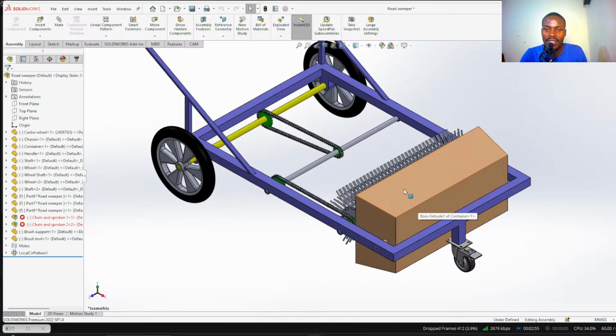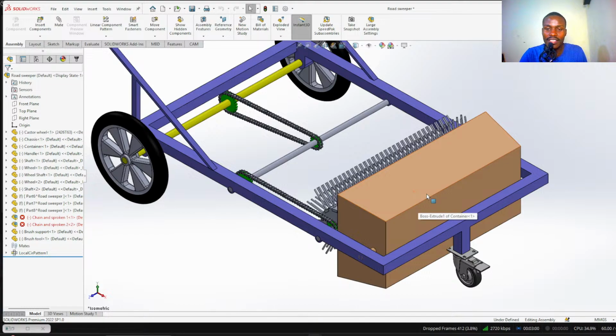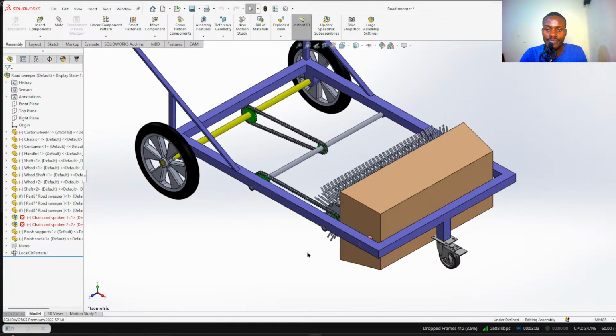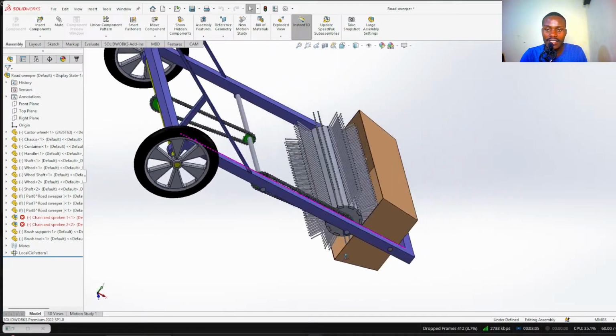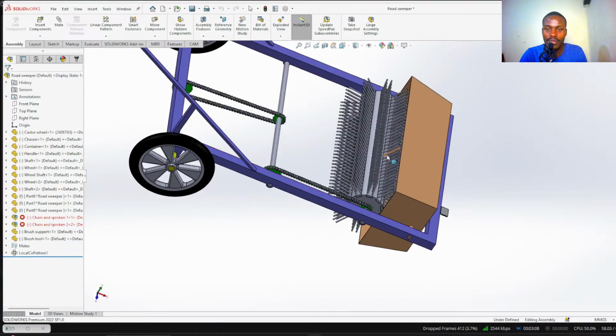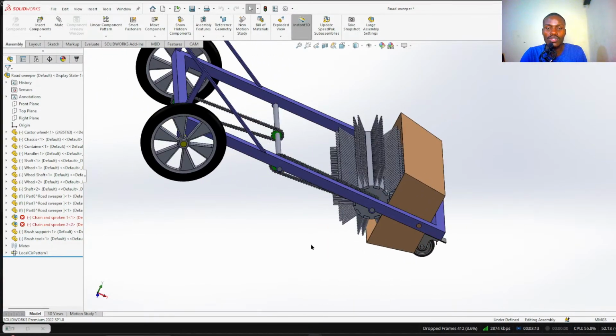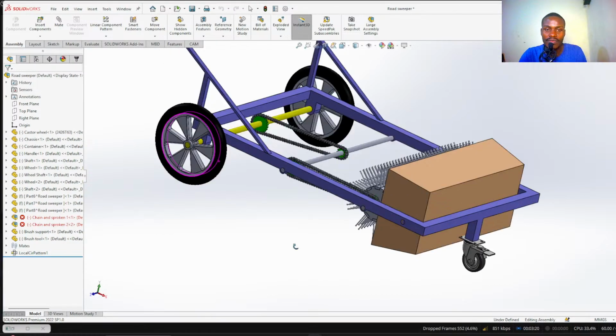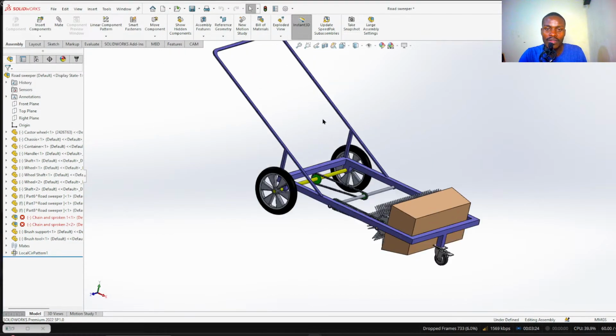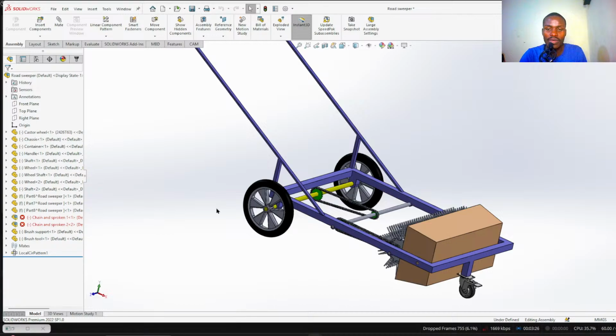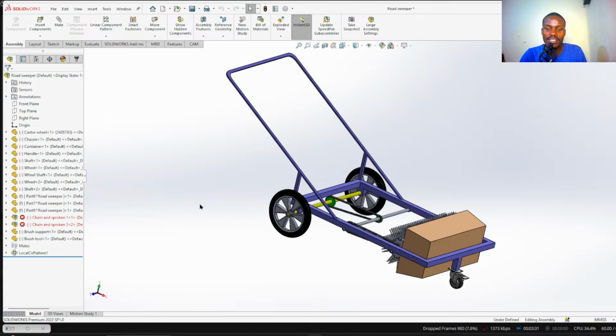Now, at the front, the yellow part is a bucket that is used to collect the leaves. Inside or in front of it is a brush. This brush is used to draw the leaves into the bucket. Now, this equipment does not require any external power. It only uses human power.